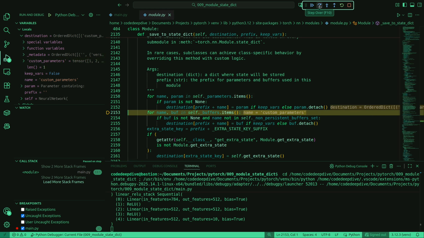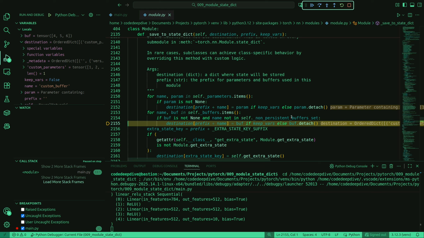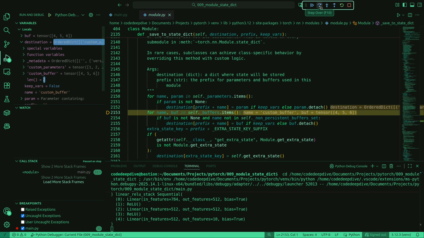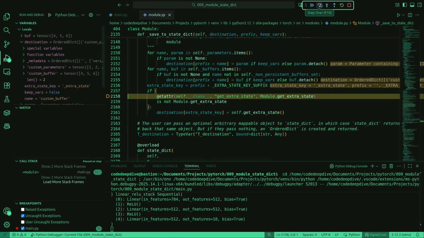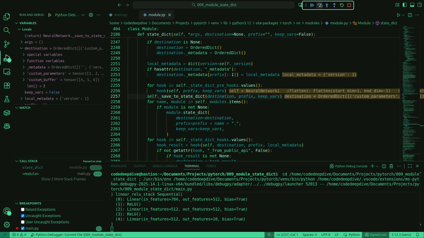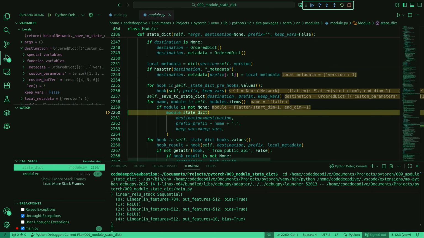Same happens with buffers, but only for persistent ones. If module overrides get extra state, the result is also stored under special extra state key. This can be used to attach extra information when implementing module. After handling module's direct parameters and buffers, each submodule is called recursively and state is captured in already created dictionary.